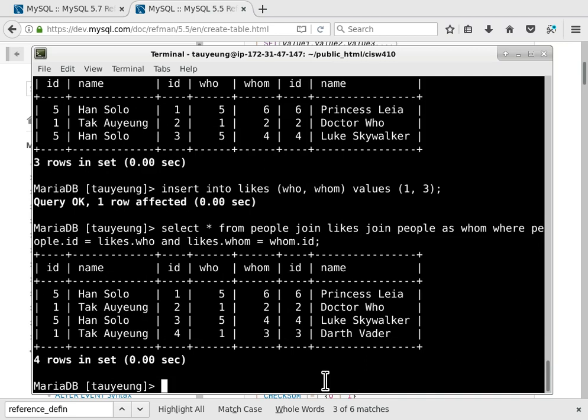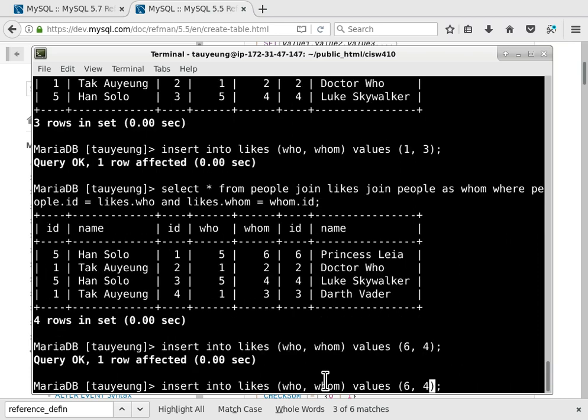We'll say that Luke Skywalker also Princess Leia likes Luke Skywalker as a sibling. So we'll go ahead and say insert into likes. And once again, the fields that we are specifying are who and whom. And the values would be, well, I guess they mutually like each other. So we'll have 6-4 first, which means Princess Leia likes Luke Skywalker. And then we have vice versa, like so.